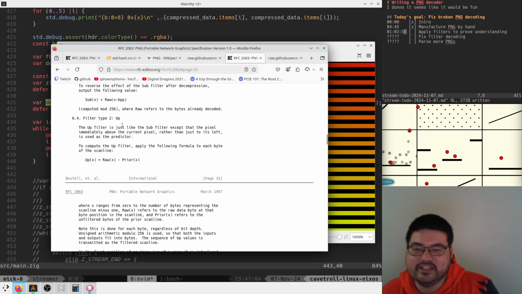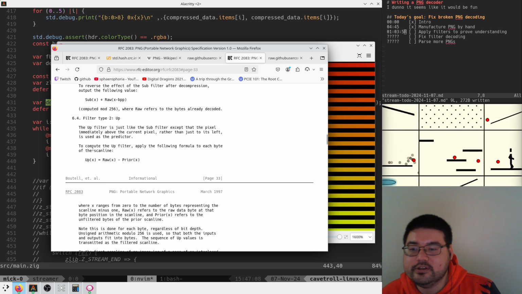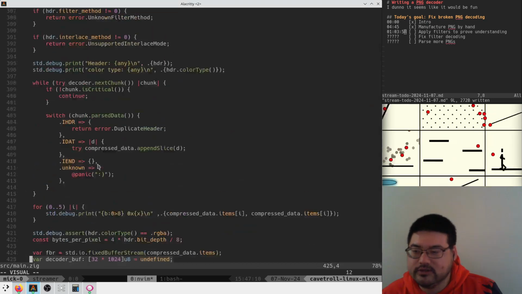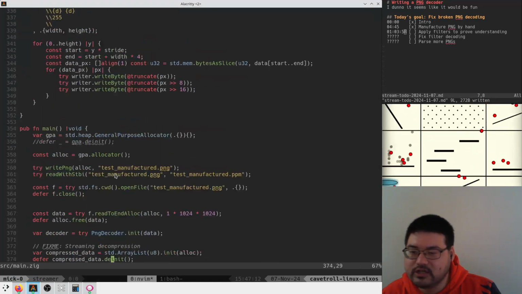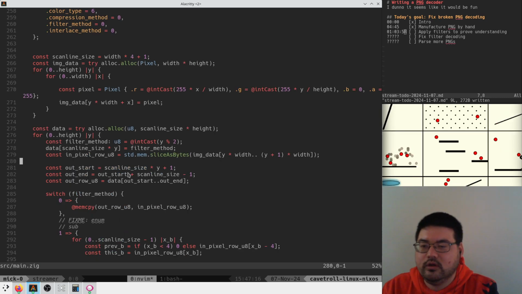Okay, up filter is just like sub, except the pixel immediately above the current pixel, rather than just the left, is used as the predictor. So to compute the up filter, we do the following. Okay, so let's try to manufacture something that has ups in it.